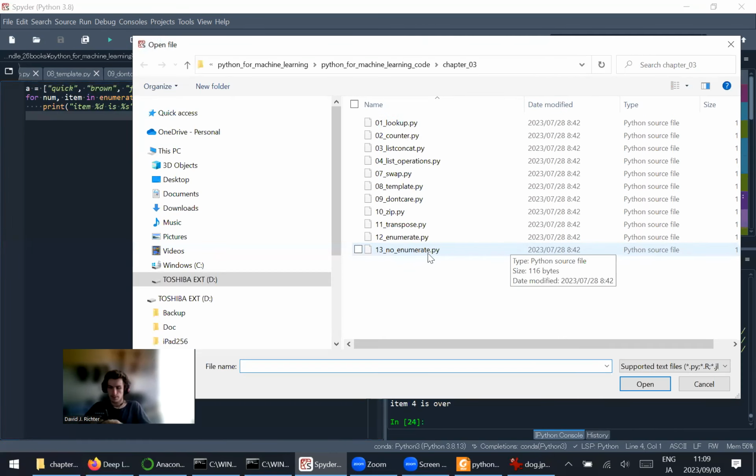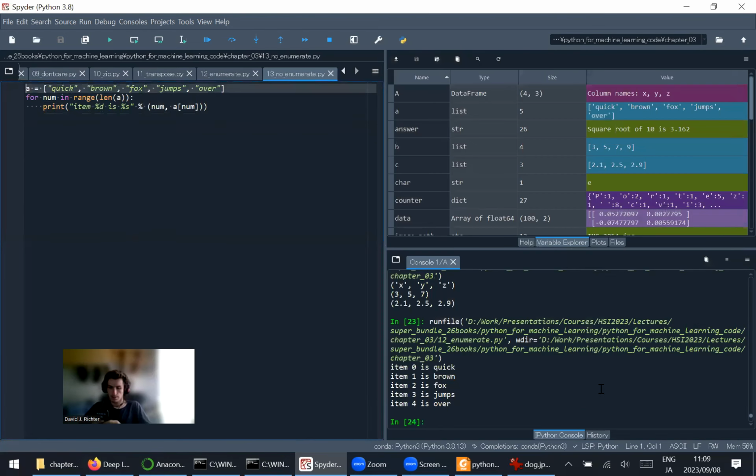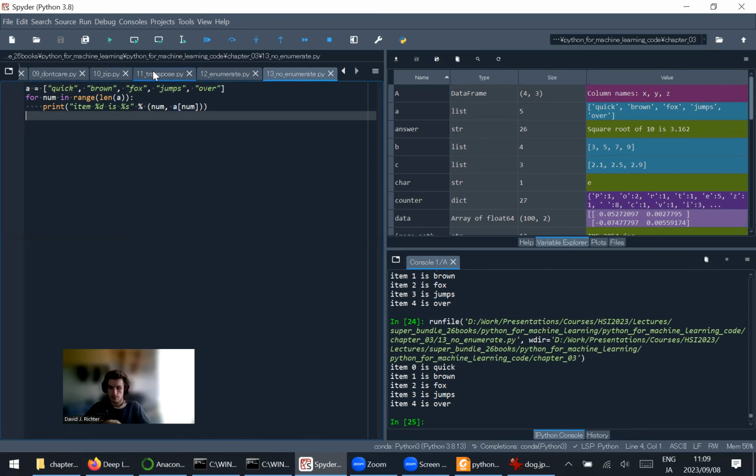How about no enumerate? Let's do the same thing, but now I think the difference here is num. We're using, this is more like a C way. Num is going to be an integer. So it's just two ways to do it. I think they're equivalent.